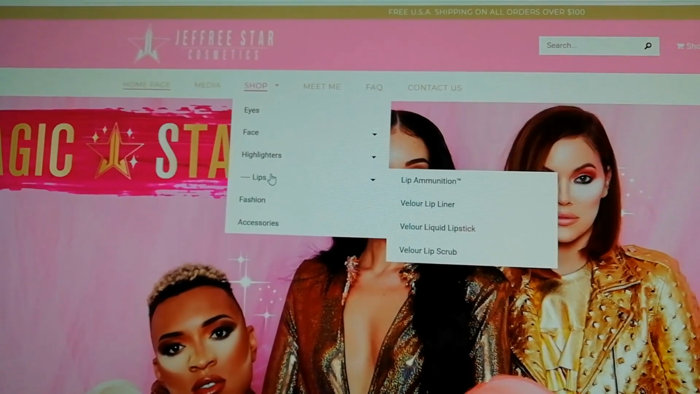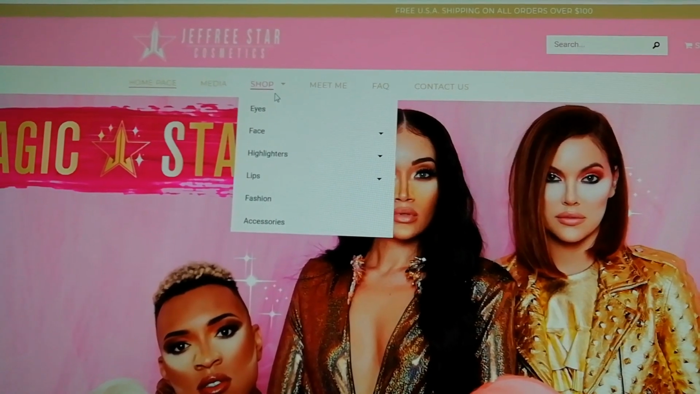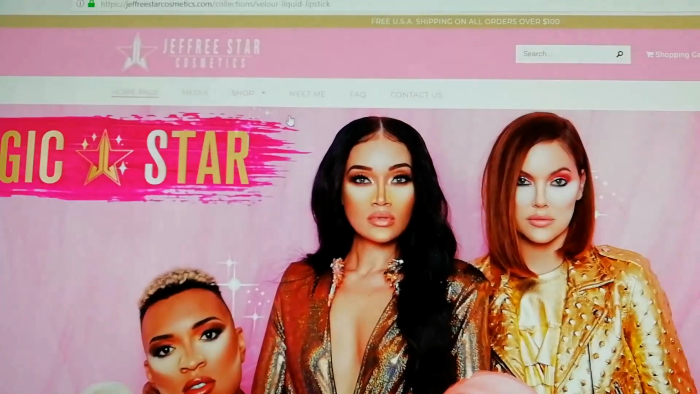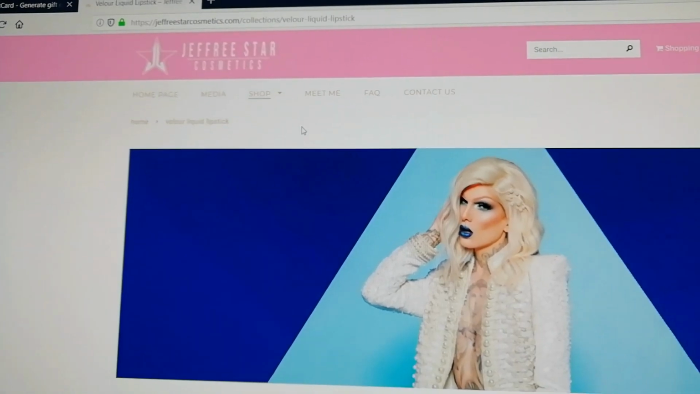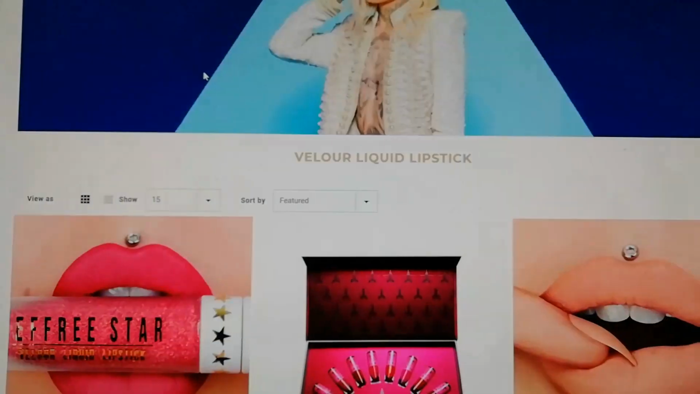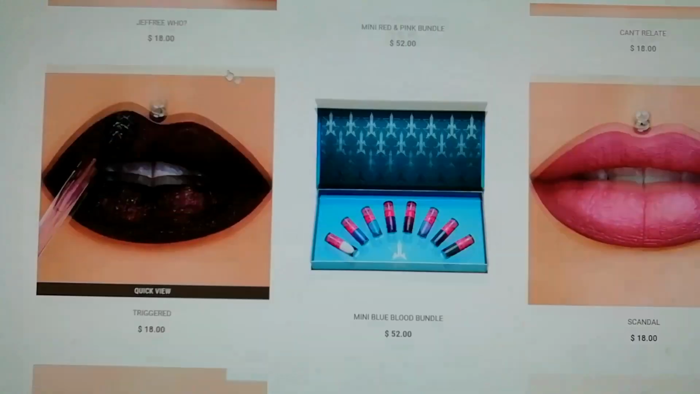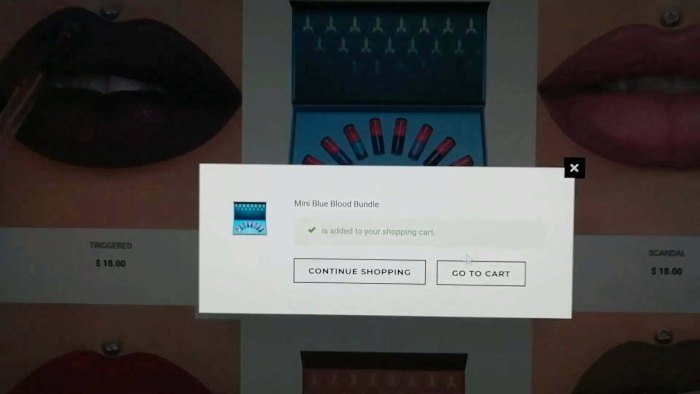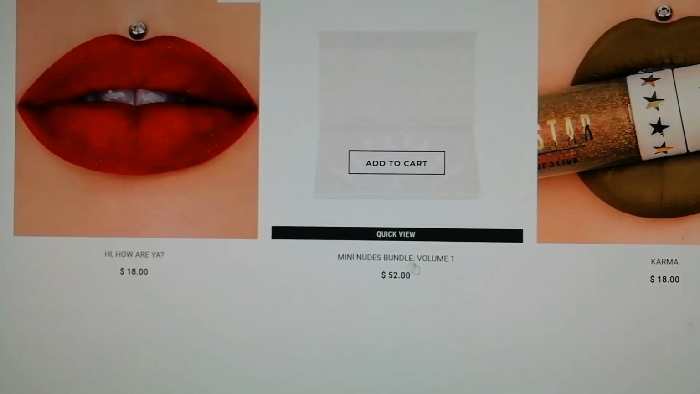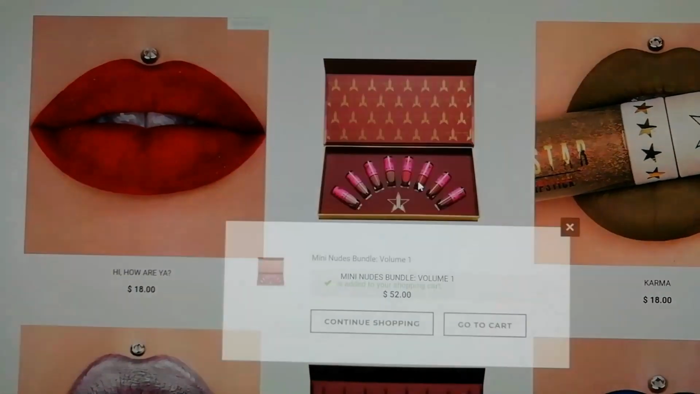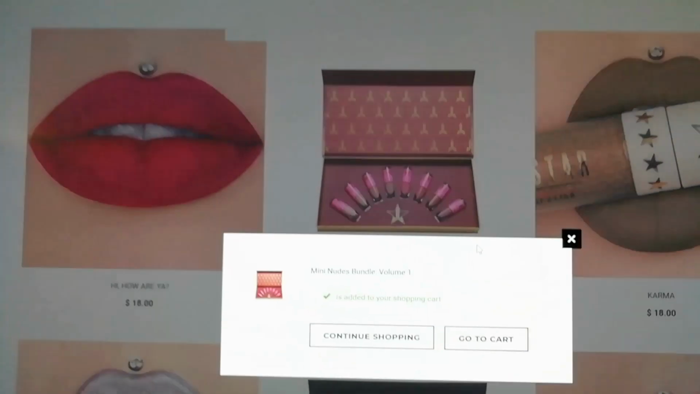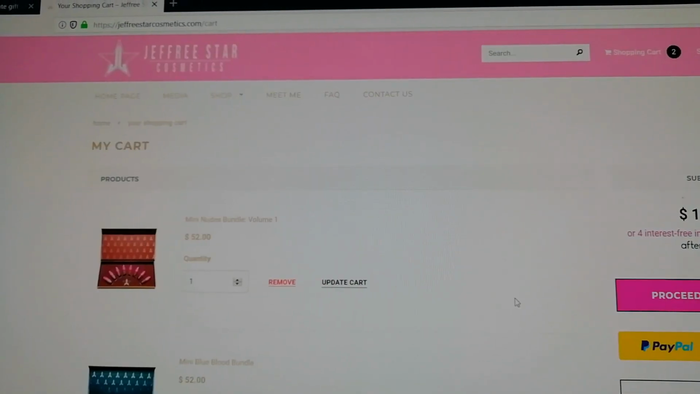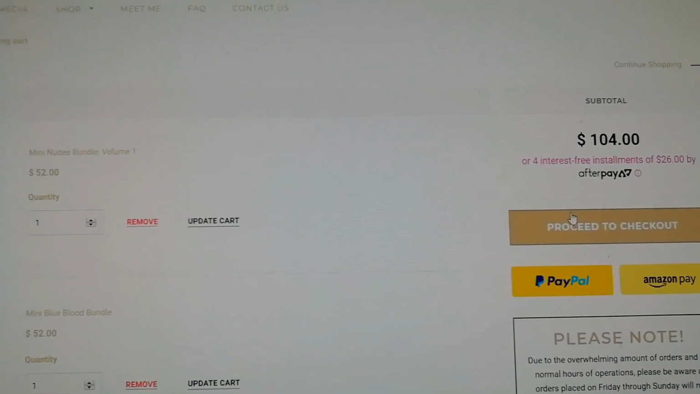And let's just pick something into the shopping bag so we can try out the code. So I'm just gonna go here. And now I'm just gonna add this one to the cart. Let's click on continue shopping. Then I'm just gonna take this one also. Let's go to the cart. And here let's proceed to the checkout.